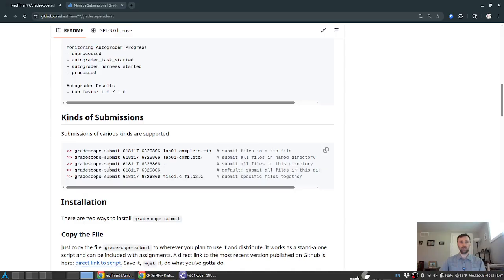The basis of this is just on the command line. You can type the gradescope-submit script. You'll need to know the course number and assignment ID that are associated with that on Gradescope, and I'll show you where to find those. And then whatever files you want to submit. I have students do so through a zip file. On the other hand, you can also submit whole directories or individual files if that's the style that's out there.